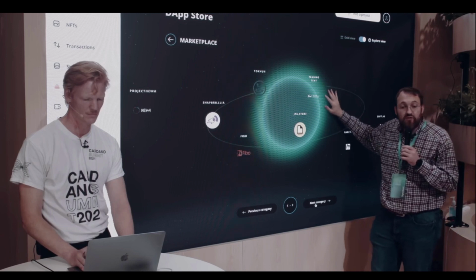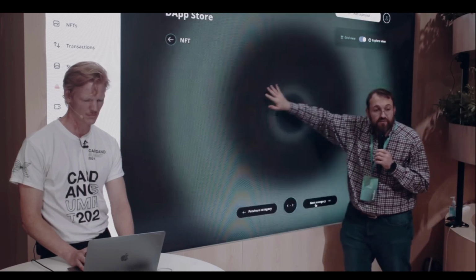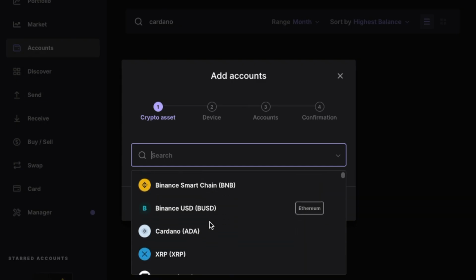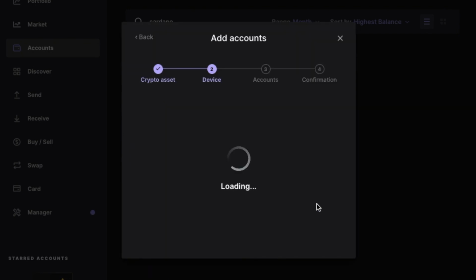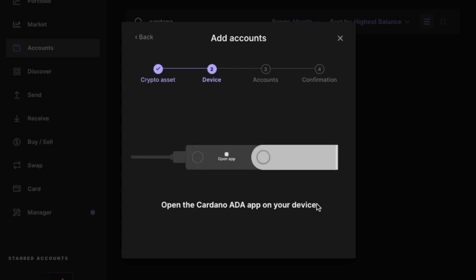A closer look at IOG's Lace, a fully featured light wallet powered by Mithril, and native support for Cardano finally comes to Ledger Live. It's a week of wallets. Let's take a look in the weekly report.